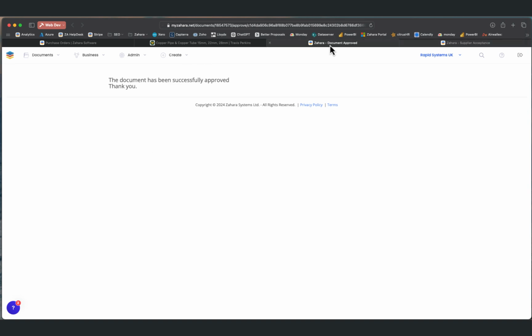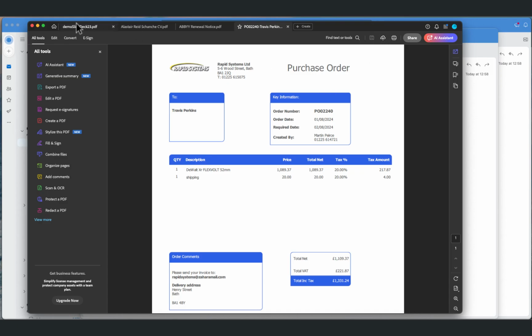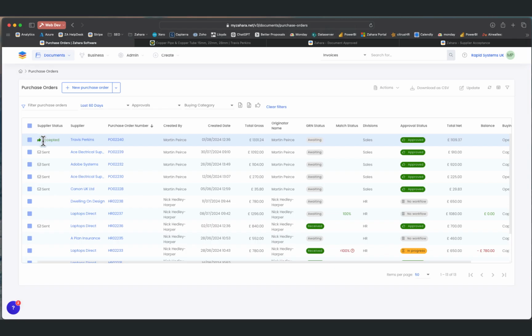And then back in our list view, if we were to refresh that now, which is fully customizable, as you'd expect, we can see that the purchase order has been sent and it's been accepted. So the next part of the process, when you think about it, is that the order will need to be delivered or collected. As an optional step in Zahara, you can actually have things receipted, what we call the GRN, goods received note process. So in this case, we've got an icon to tell us whether or not something has been received.